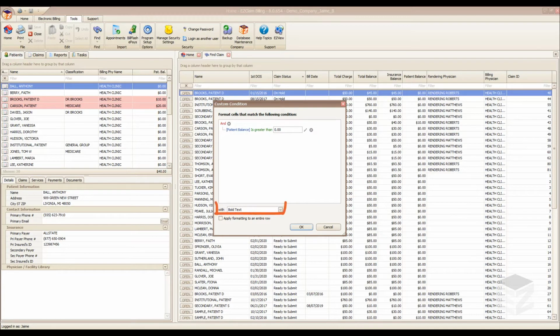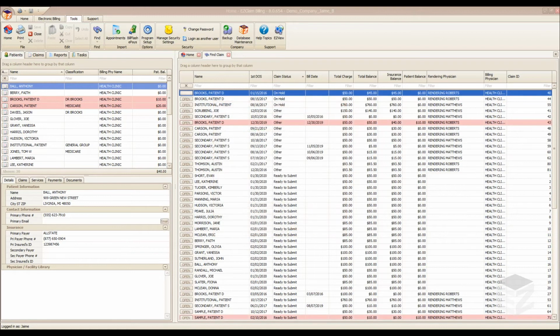Now we need to tell the program how we want to be alerted when this condition has been met. At the bottom of our pop-up, we can see what our options are. Bold text, color fill, and italic are some of the options. For this rule, I'm going to select red fill and check the box to apply formatting to an entire row. We now see that rule in action.